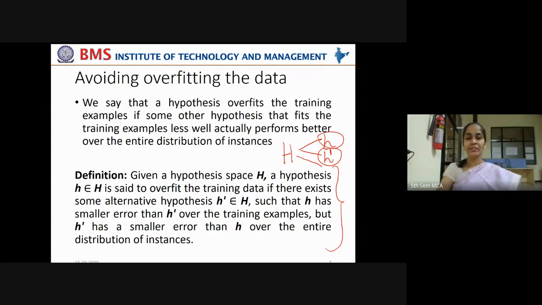Why are we using the term entire distribution of instances? Because the test and training sets both will be taken from the same data set. And once the examples are taken from the same data set, they are said to have the same distribution. They all behave in the same manner.